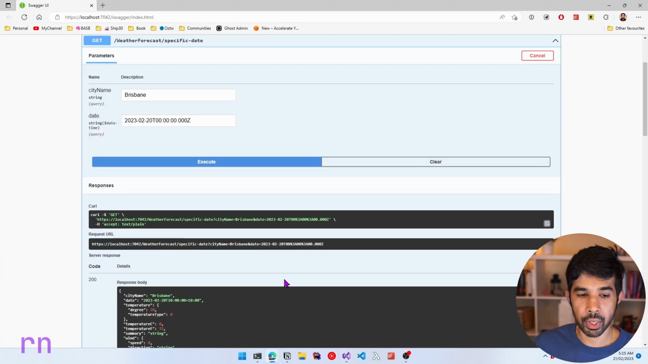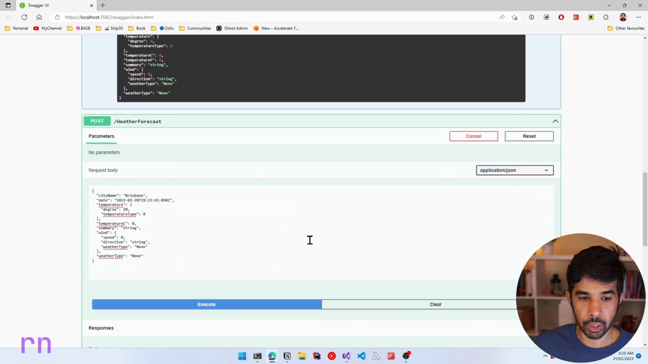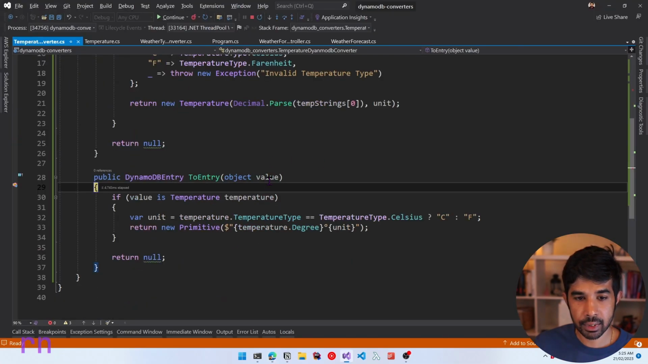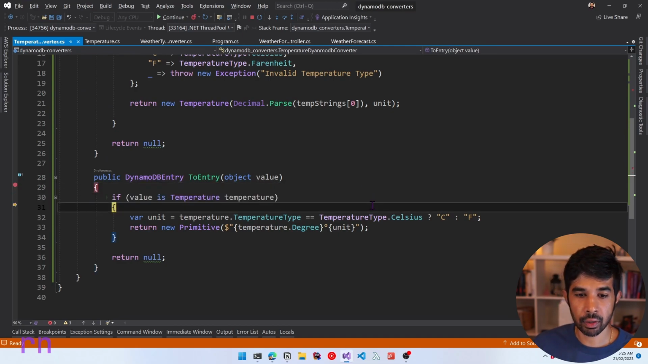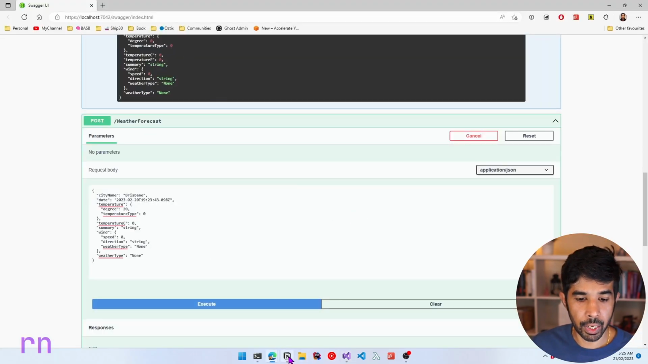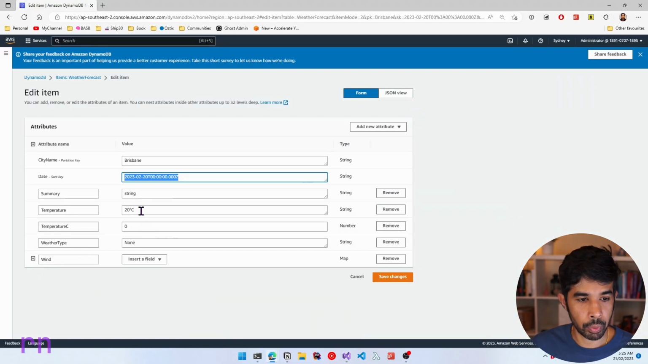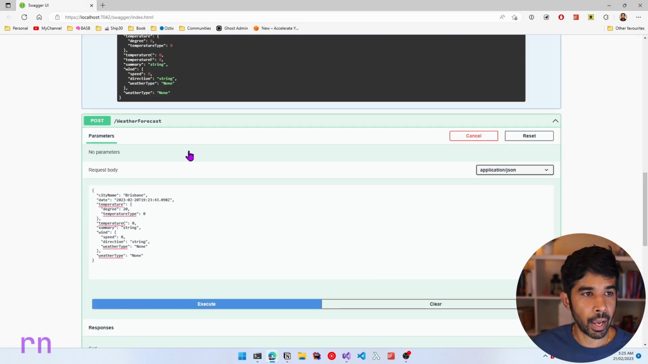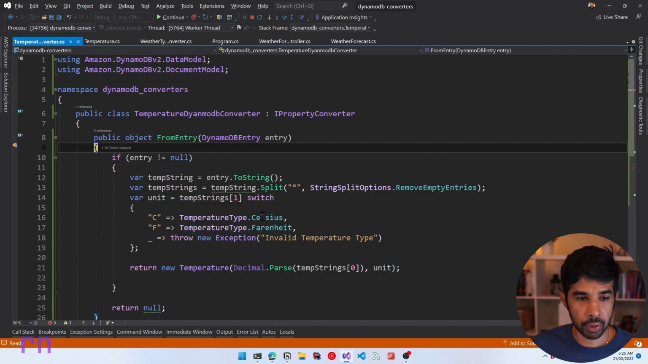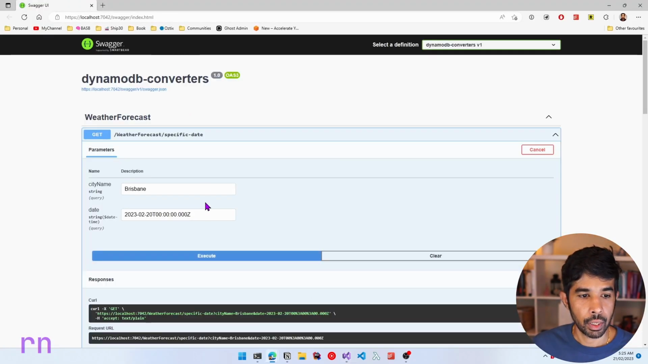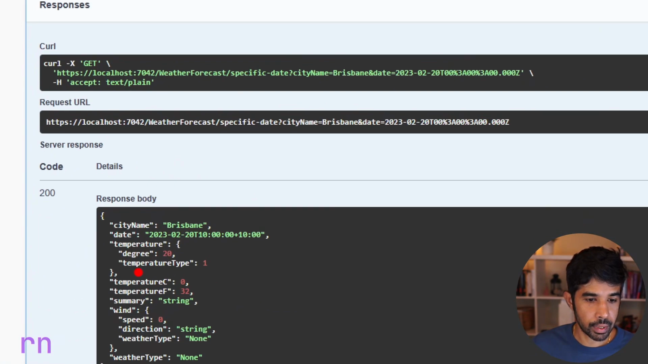Now in the case where we are saving this, let's click the execute on the post again. In this case, this is coming in as a temperature value, which is 20 Celsius, so it just converts that as a string directly here. Now if I come back into DynamoDB and change this to be 20 degrees Fahrenheit and save the changes, and then come back and refresh the get, this is going to return this object as 20 Fahrenheit. So let's continue the execution, and let's look at the response, and this now has temperature type as 1.